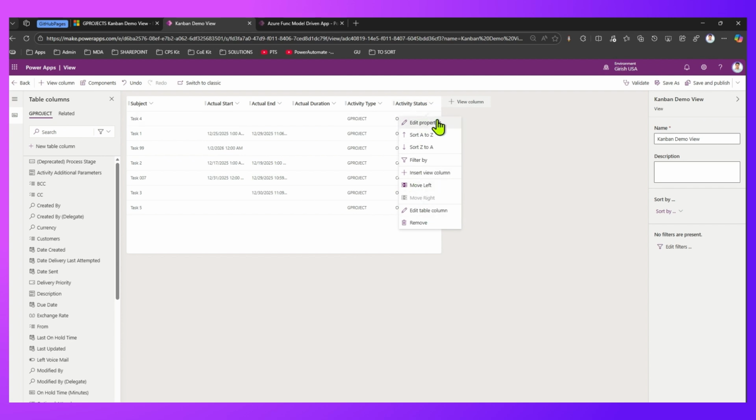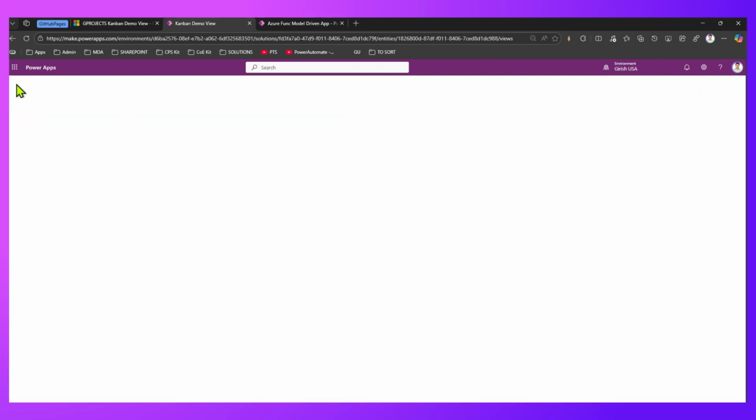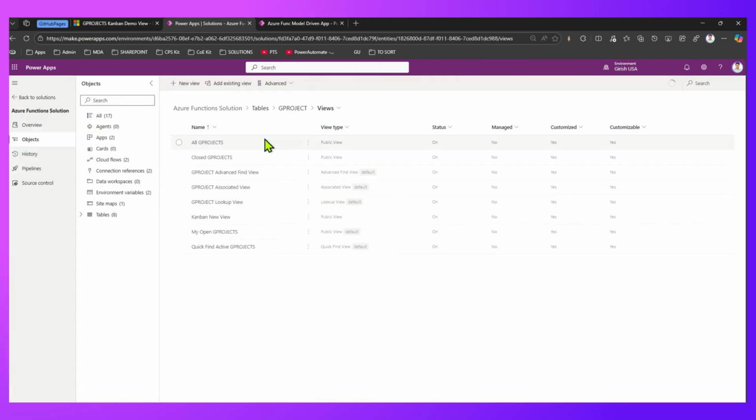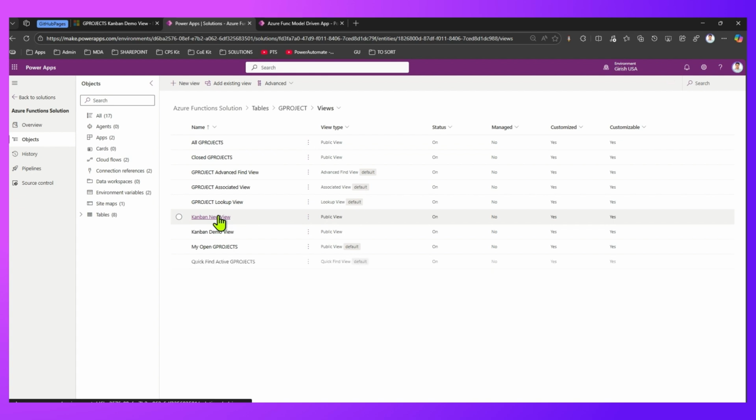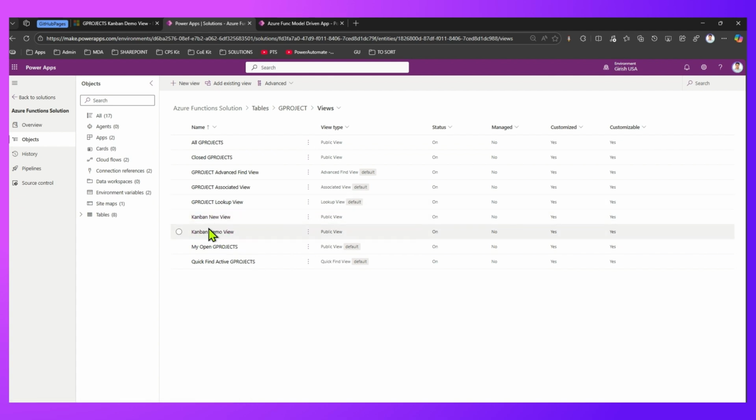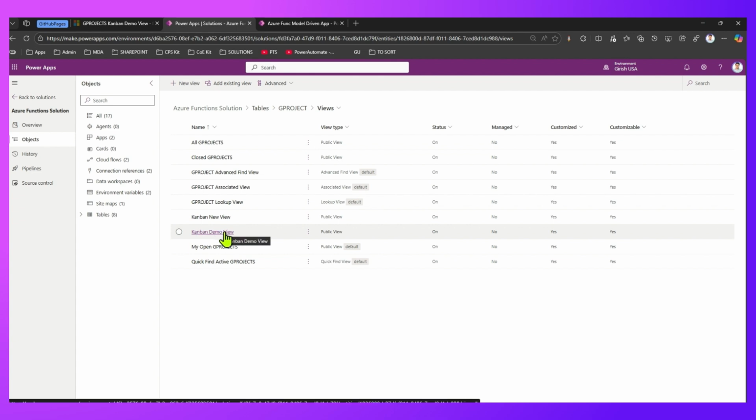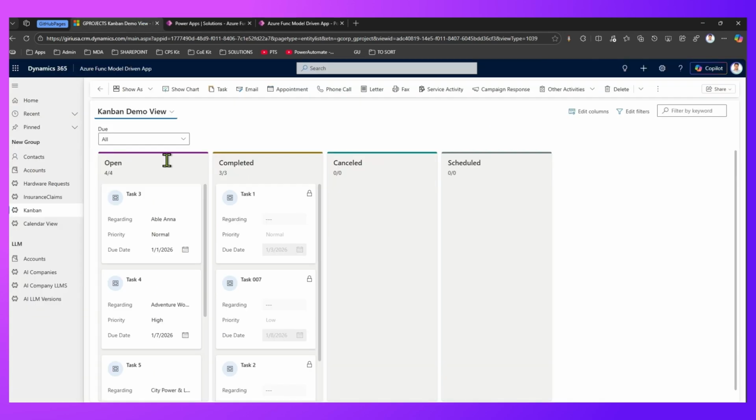Now individually, I can go ahead and edit the table column. I can edit the properties, and even within the view, if you want to actually view the views within this particular project, there is quick find active G projects, my open G projects, Kanban demo view. So these are the different views which we have created. This is the one which I just created now. So you can create multiple views like this. And if you want to see the priority, due date, you can even configure this component as well.